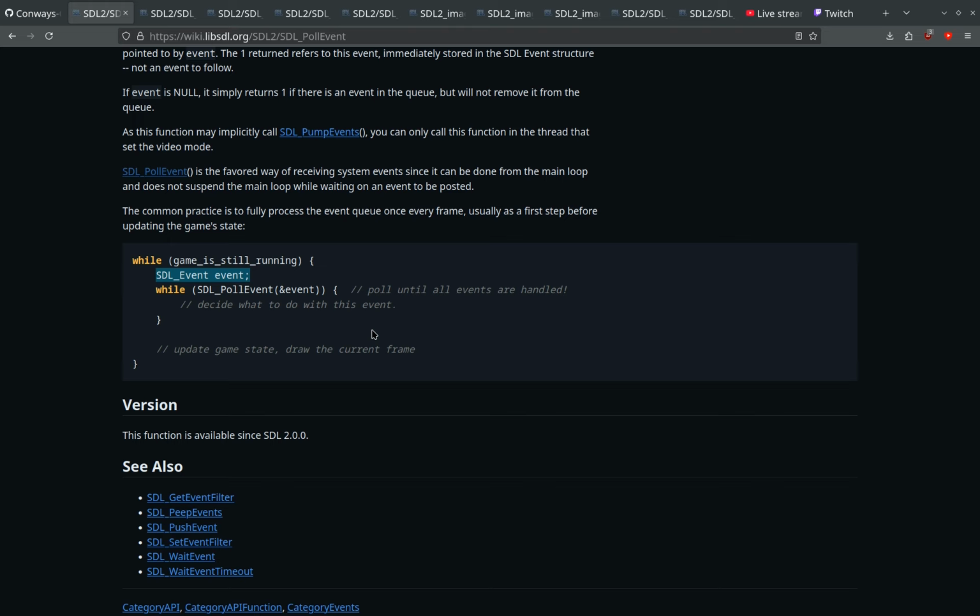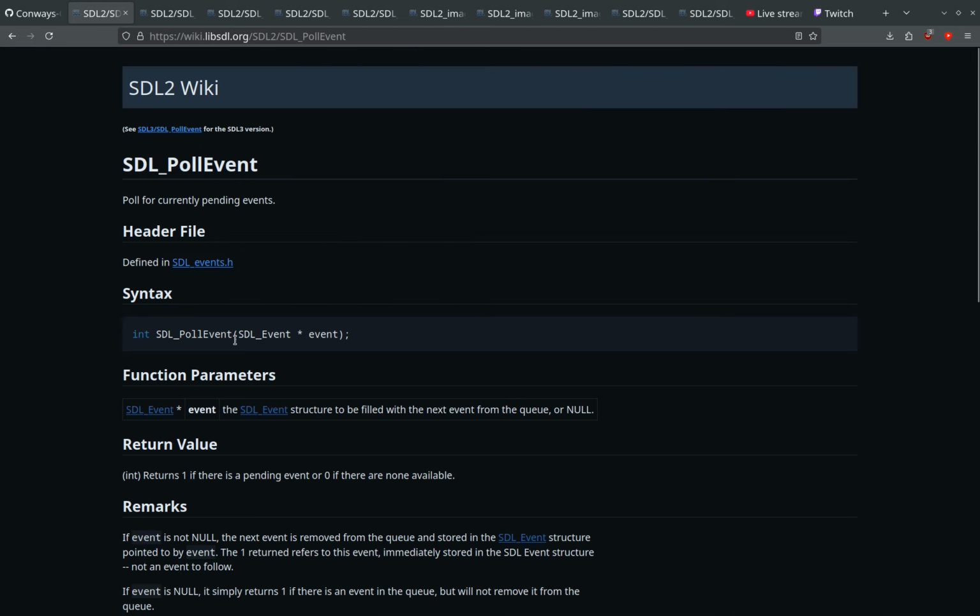And that sentinel that they were showing here, we're going to create one too. Game is still running. I'm just going to make a bool called is running. And I'm also going to make this event, which is just of type SDL event. And it's not a pointer or anything. We don't need a pointer. We just need the actual event.